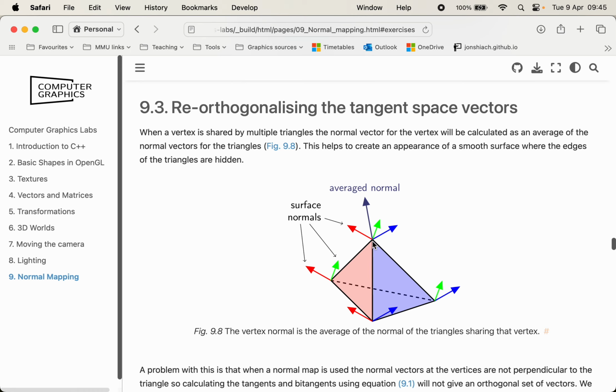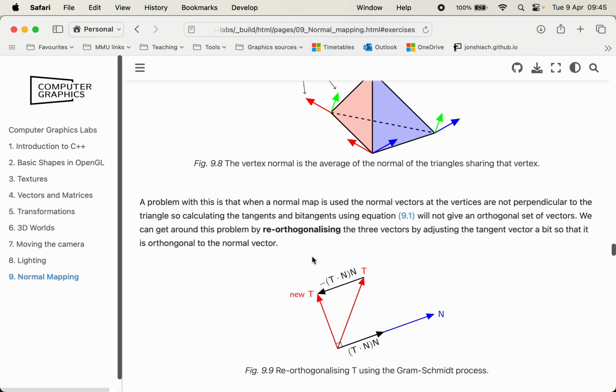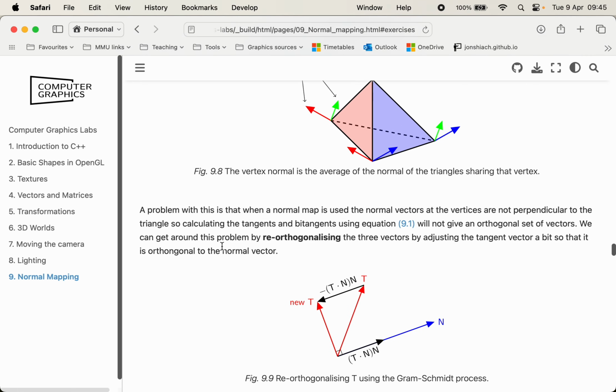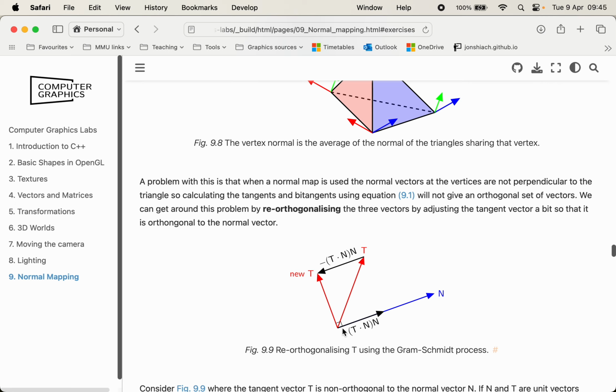Now that works fine, apart from when we want to do normal mapping. The problem is our normal vector is no longer orthogonal, or perpendicular, to our tangent and bitangent vectors. So what we have to do is something called reorthogonalizing the tangent space vectors. That sounds very posh and complicated, but it's not really at all. Let's say this is our normal vector. We have a tangent vector which we calculated in the model class, and you can see that this isn't at right angles to our normal vector.